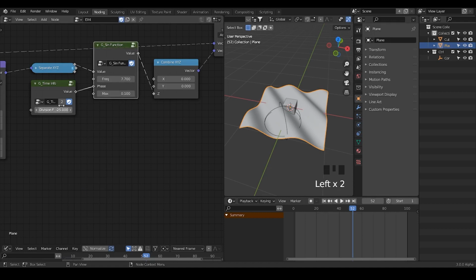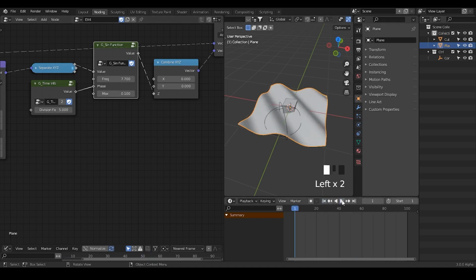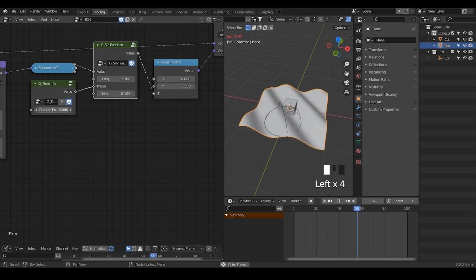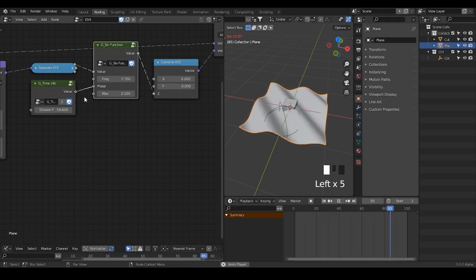So anyway, I made this setup, and with this Time Info node, you can change this division. Because this is a division, the larger the amount, the slower it is.